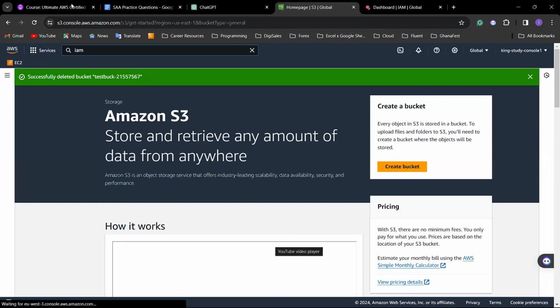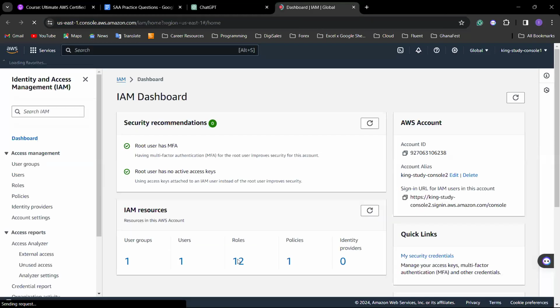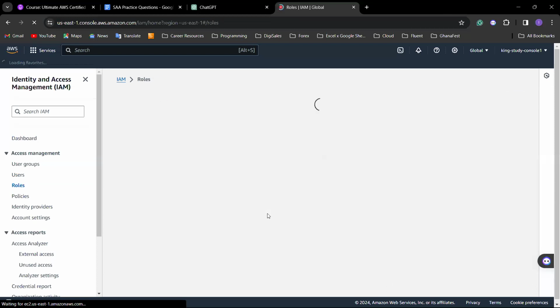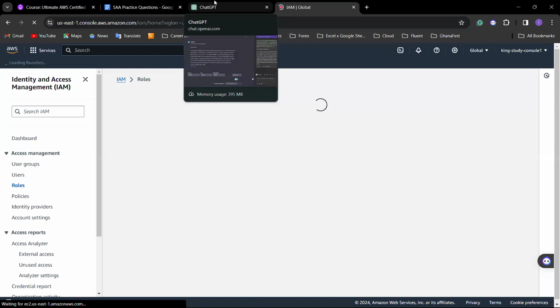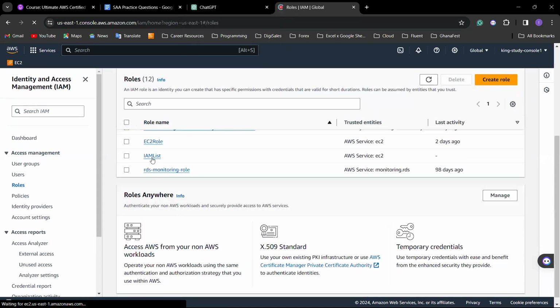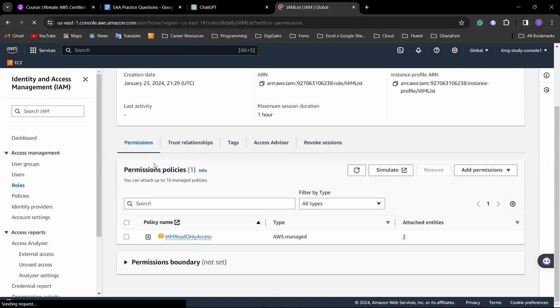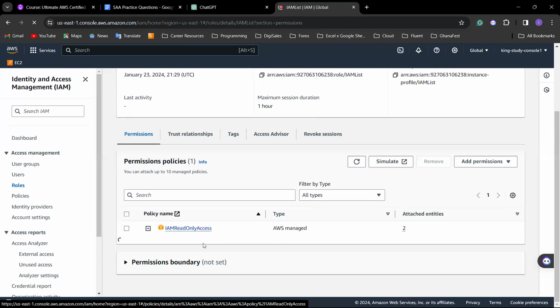Right. The IAM is still open. So let's go to the next question. Okay, so roles. Okay, and IAM lists. So you can see the only permission or policy here is the IAM read-only access. And if I expand it, this is the policy here.